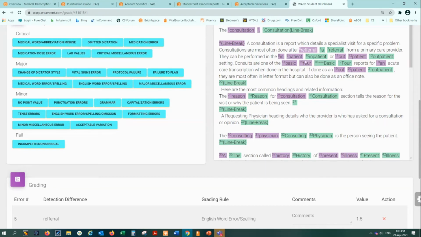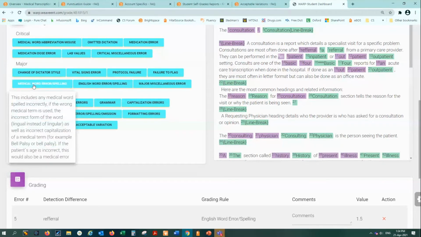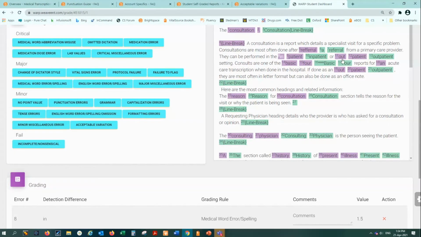Okay, inpatient versus inpatient. This is a medical word. It should be one word. So like I said before, we're not going to deduct for 8 and 9. We're just going to choose one because these two words should be one word. So pick either one of them. And this is a medical word, inpatient. So I'm going to come to the major section, medical word error, and select that. Outpatient's the same type of error, but it's a completely different word. So I am going to do the same type of error.